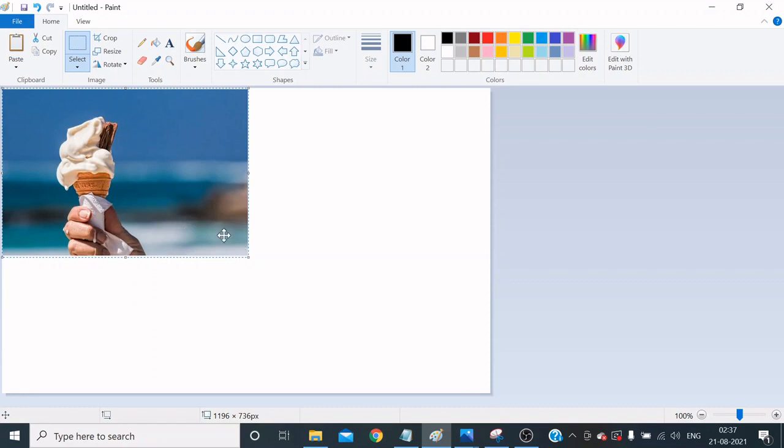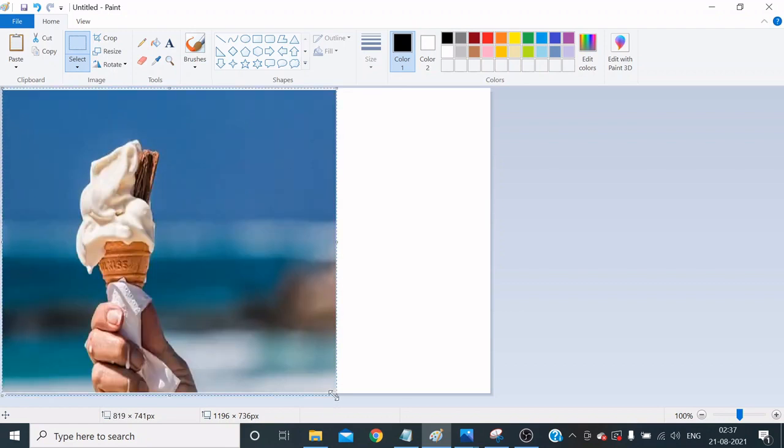So let's explore what all we can do with this. First, suppose you don't want this picture to be this small, you want to enlarge it. You can see these white small square boxes at the edges. You can drag them to make it large, and so it got enlarged. Now let's explore what all options we can use over here.